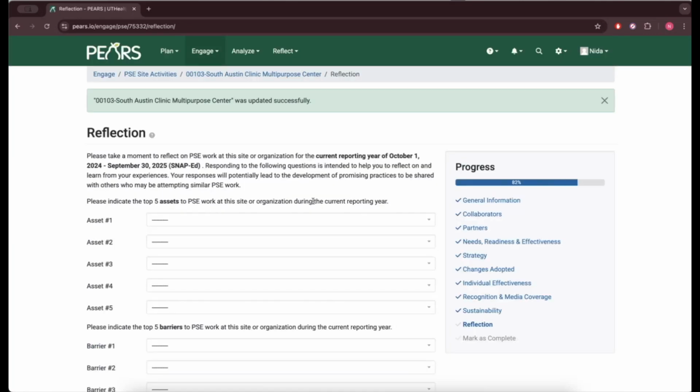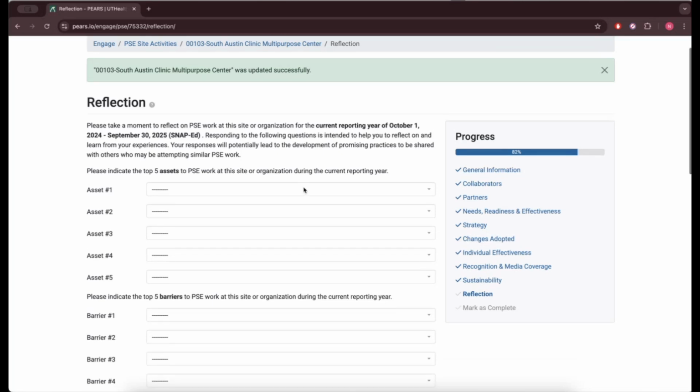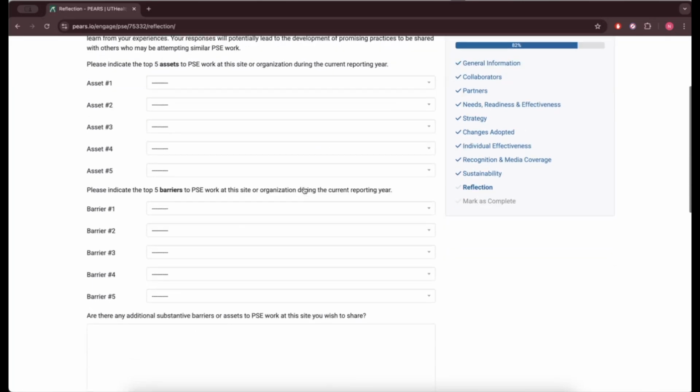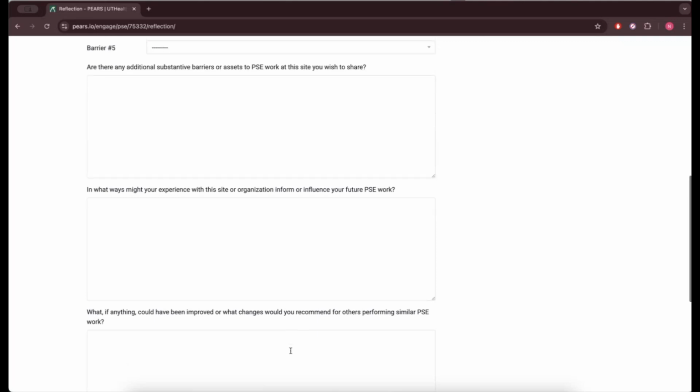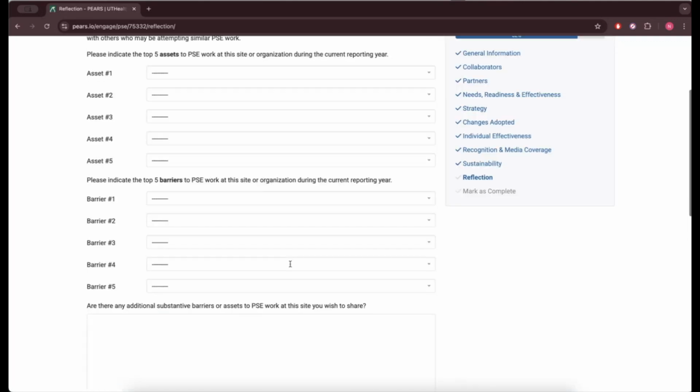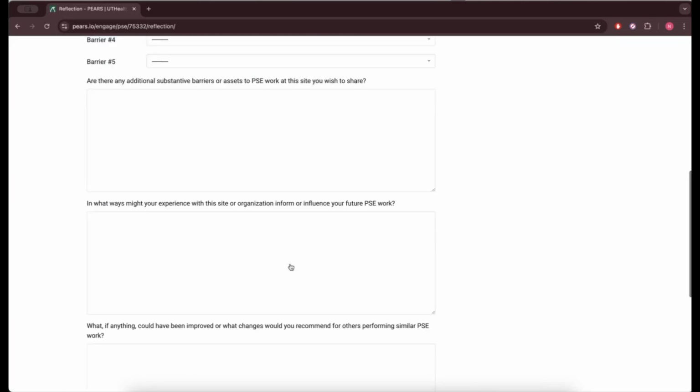The last section of the PSE Site Activity module is reflection. Responses in this section are intended to help you reflect on and learn from your experiences. This could be a great team activity to discuss lessons learned. You can add up to 5 assets and 5 barriers to the PSE work at the site during the current reporting year. There are also additional text boxes with other questions where you can share about your experience. This is the last section of the PSE Site Activity module. Once you are done, click on Save and Continue.